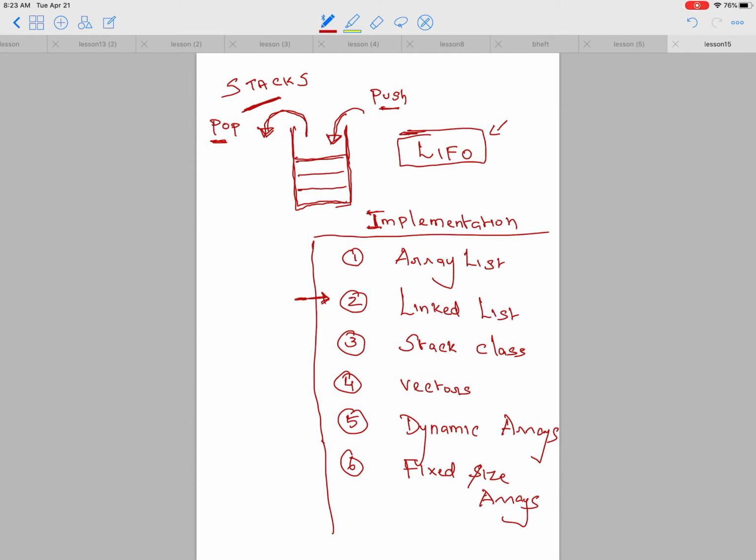There is another operation called peek. The peek operation would just return the top element. It will not remove the element. Pop will remove the element, but peek will simply return the top element in that stack.